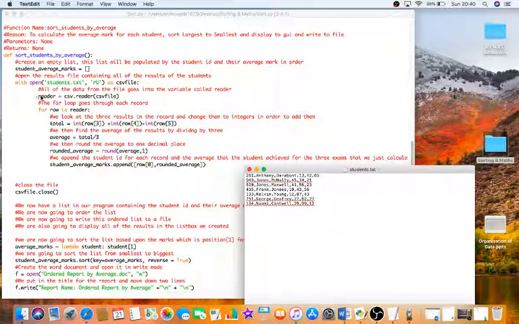So what we then do is we say reader equals csv.reader(csv_file), which means that all of the data inside here is going to go inside the variable called reader.